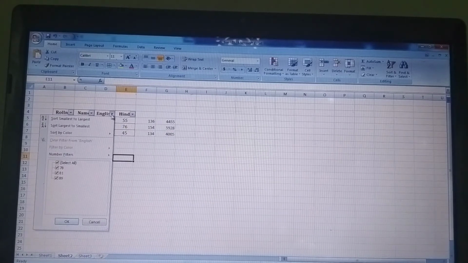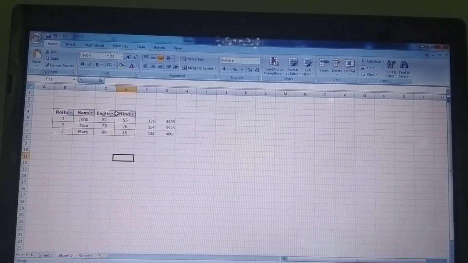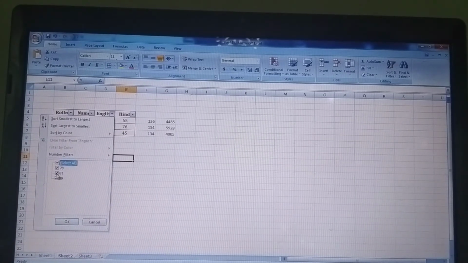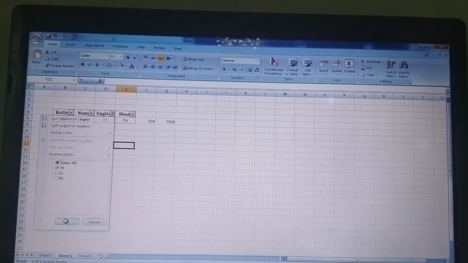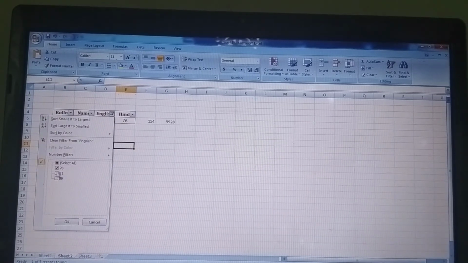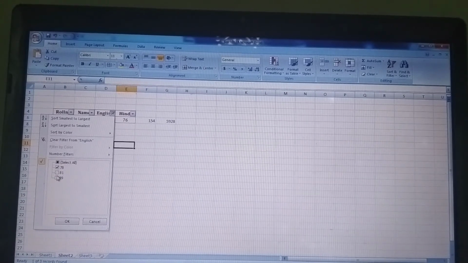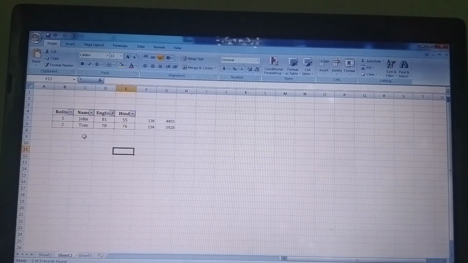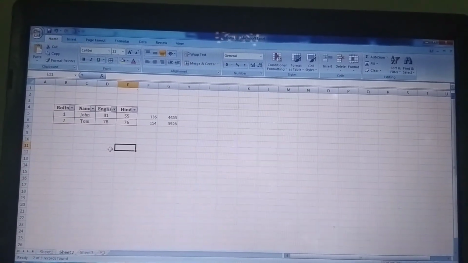Suppose that according to marks I want to display the students who have got 78 marks. Clear? So I will deselect the others, and I will select this. Only this will appear. Suppose that I want to display the details of two students, those who have got 78 and 81. So I will select both, and I'll press the OK button. So this is the way the filter works.